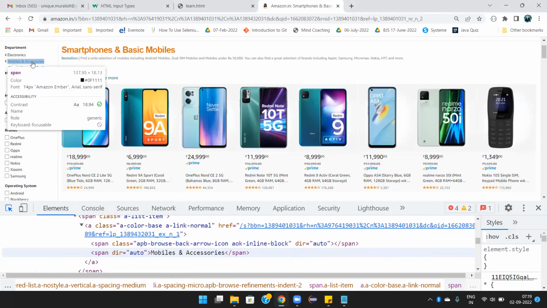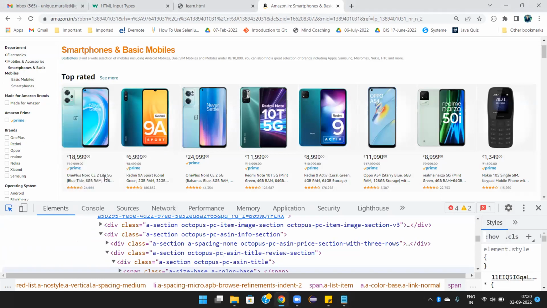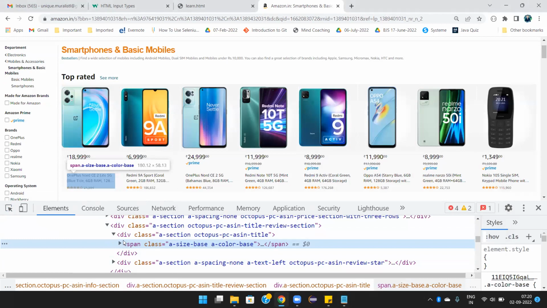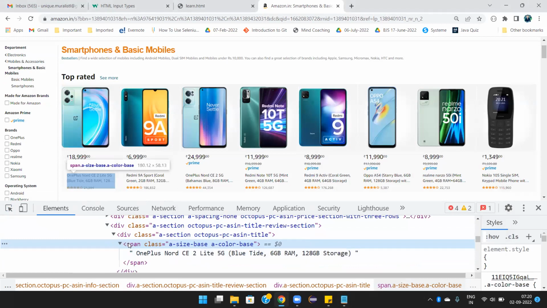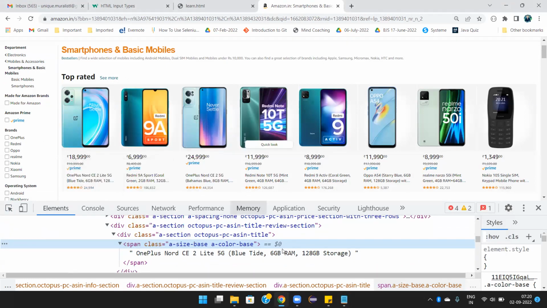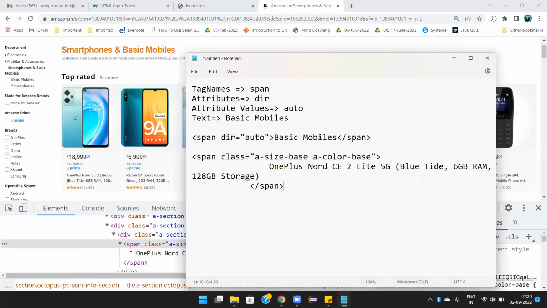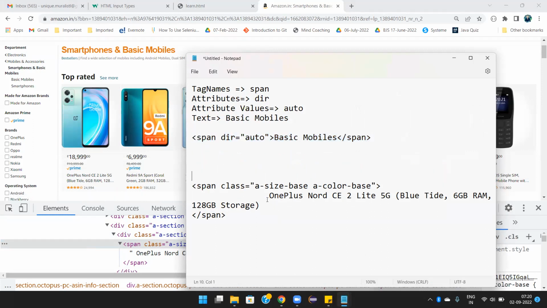Okay, super. Now next, again I'll come here. Inspect mobile accessories. I'll click on this. Same thing. So here, leave about this, I'll remove this. Okay, let it be. So this is my next.